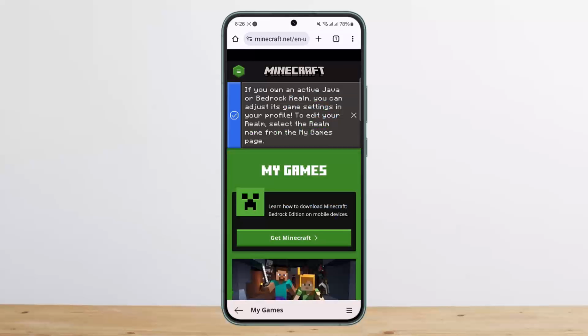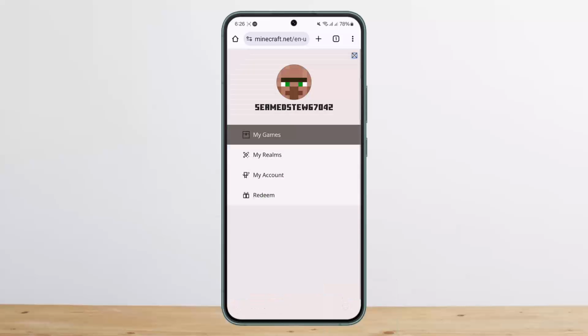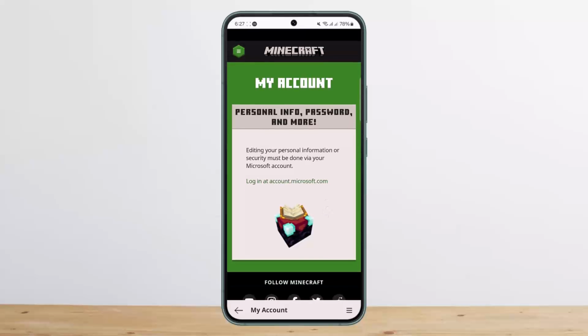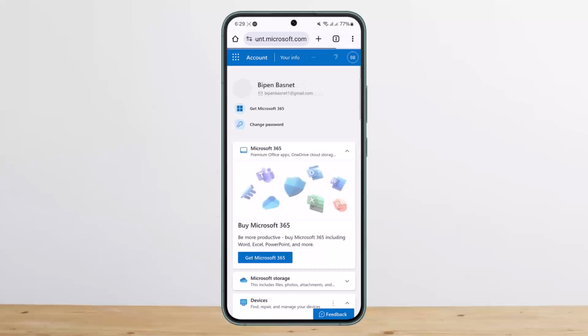You want to tap on the three horizontal line icon, this time at the bottom right corner of your screen, and you want to head into the my account option here. Now first it'll ask you to log in again. You want to simply log in again here. Now here, once you click on it, you'll be redirected to this page, right?